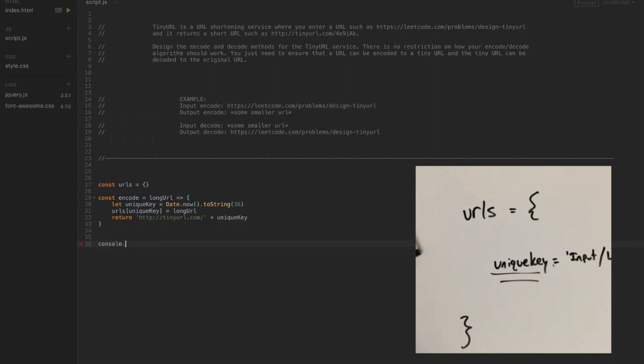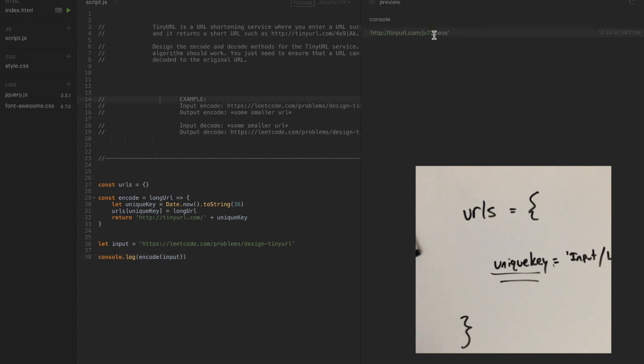And I'll show you what we get when we return that. That was probably pretty obvious. Let's use this as our input. Presumably they give it to us as a string. If not, we could always just turn it into a string. And let's show you what we get. So this is our unique key that we got at this part. We just tacked that onto TinyURL.